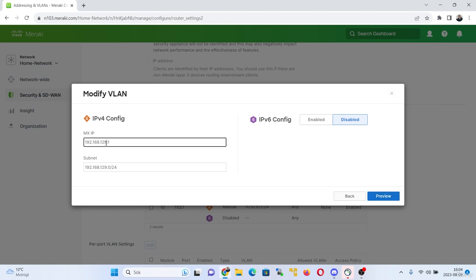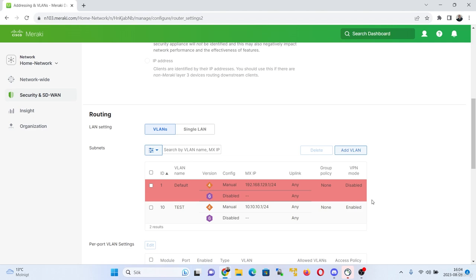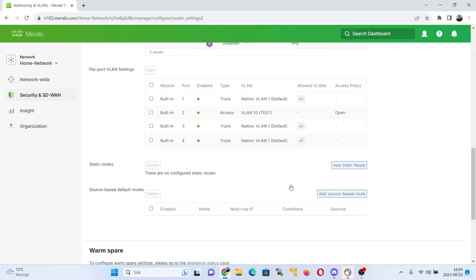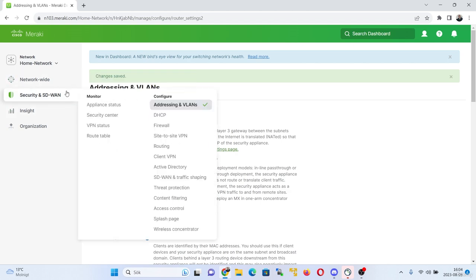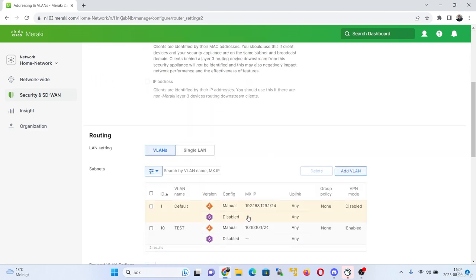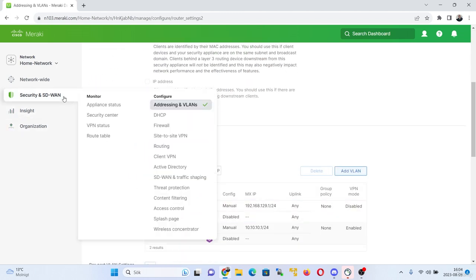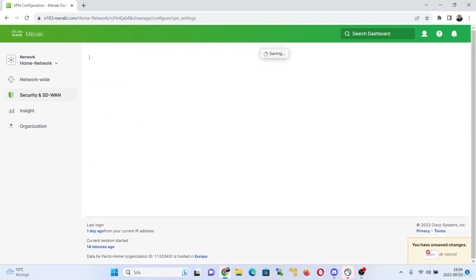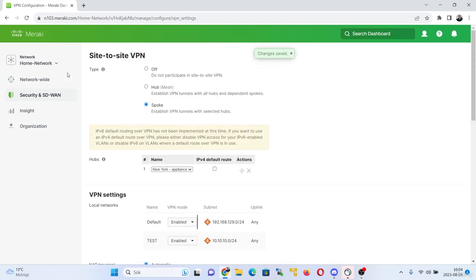Right. Here. Preview, update. See if it has been saved. Yes, okay, we have the 129 here. Now let's enable this VLAN here. Enable. So this will be shared with the New York network.